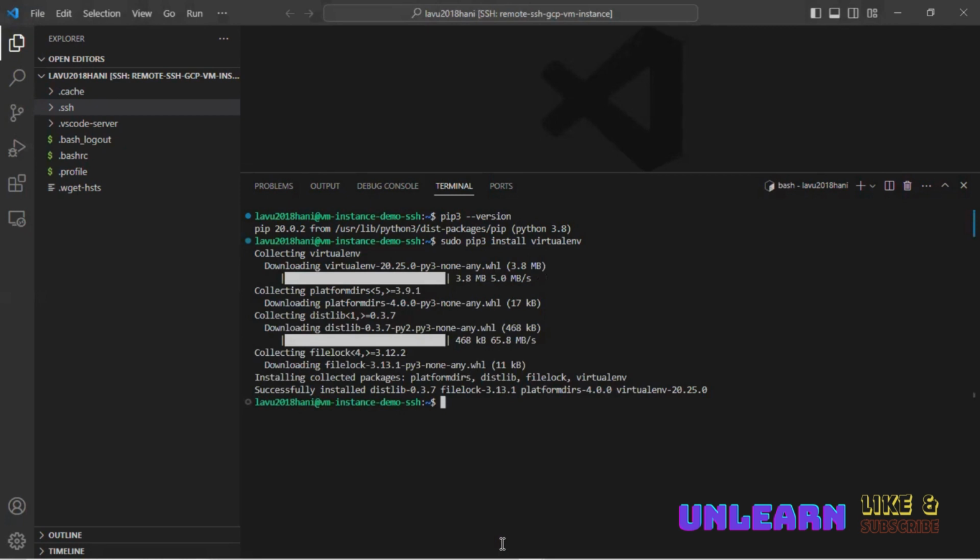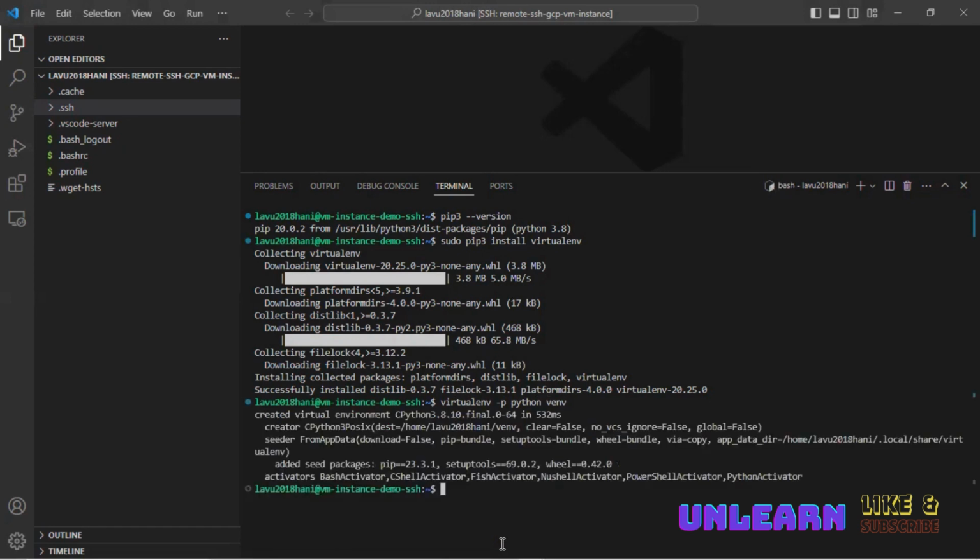So that is done. And then we need to create the virtual environment. So then use virtualenv -p python and venv. So this is the virtual environment name, venv, I'm giving. So the virtual environment is created.